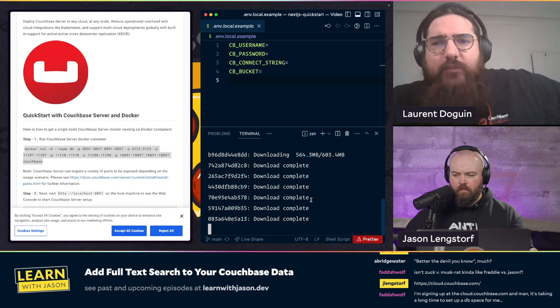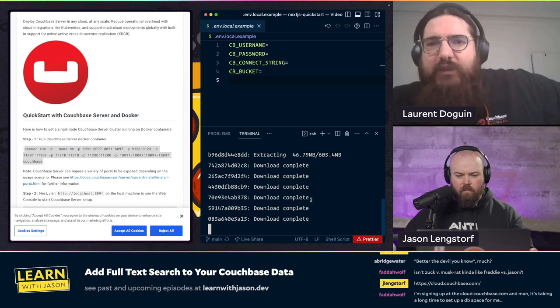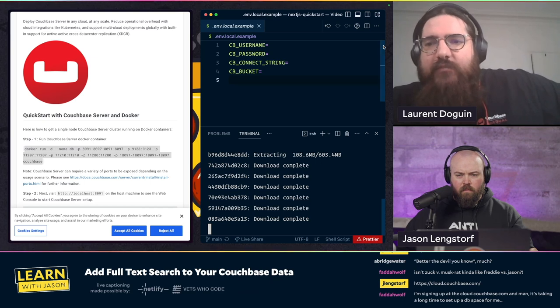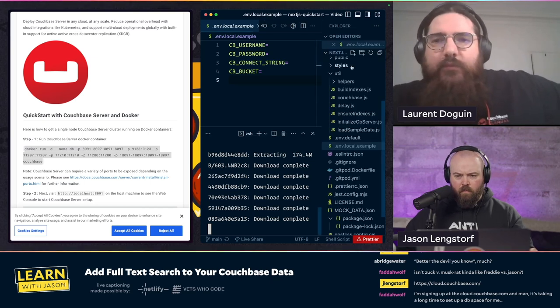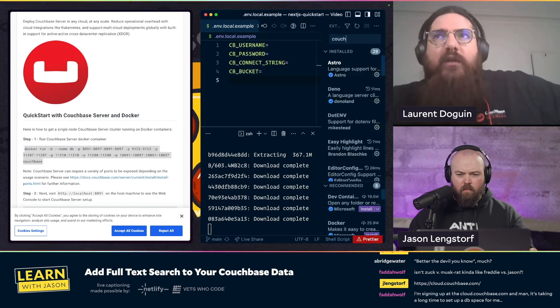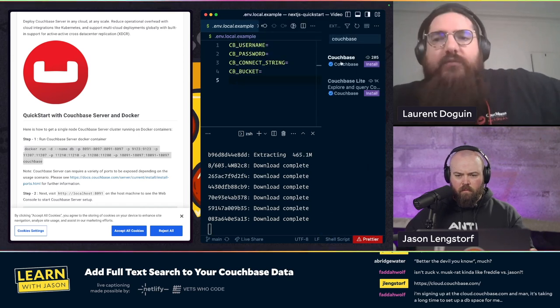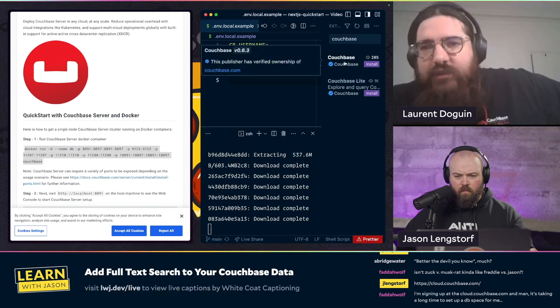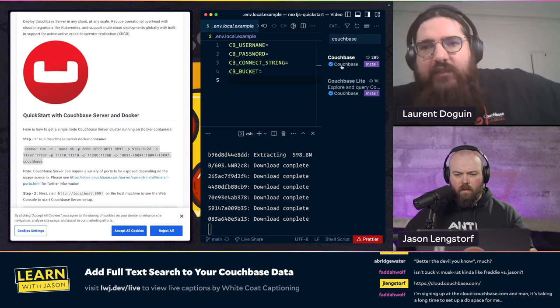If you want, in the meantime, what we can do is we can install the Couchbase plugin on VS Code. We have a Couchbase plugin for VS Code that allows you to connect to any running Couchbase instance, and you can browse the different buckets, you can create new collections, you can edit documents in place, you can do a whole bunch of things. So that's Couchbase.